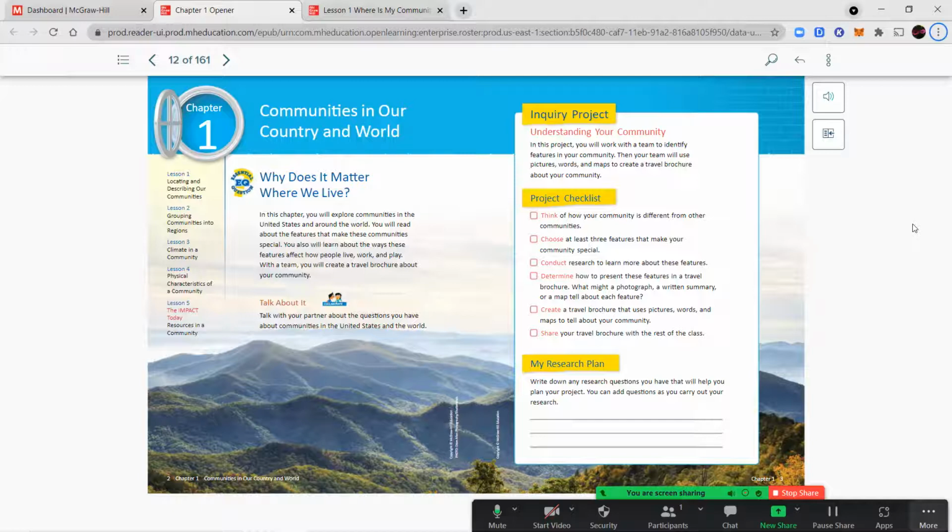What makes it unique? So your project checklist will include: think of ways that your community is different from other ones. Choose at least 3 features that make your community special. Conduct your research to learn more about these features. Determine how to present the features in a travel brochure. So what might a picture or a written summary or a map tell about each of the features? Create your brochure. Make sure it's got pictures, that your writing is all neat, that you have maps, make sure it's organized, and then you're going to share it with the rest of the class once we get to that point.